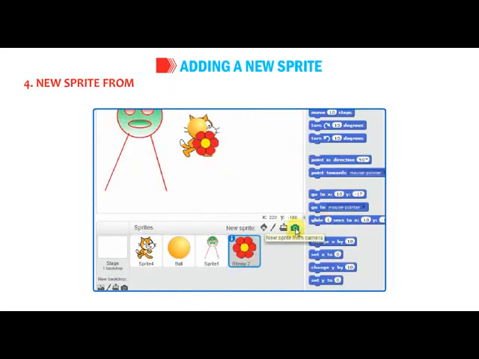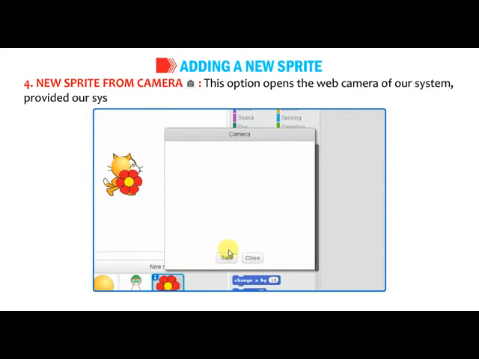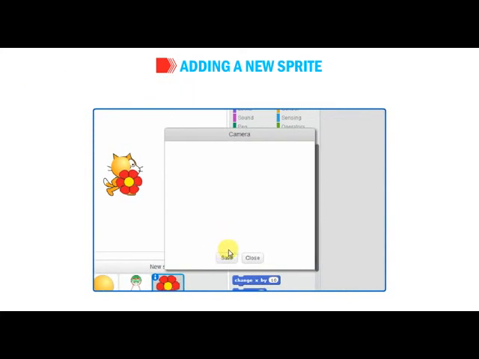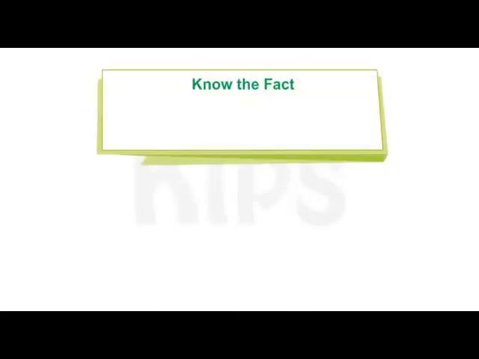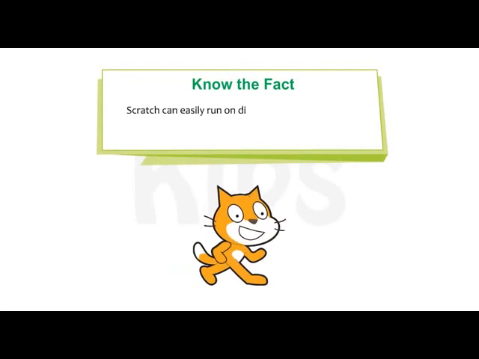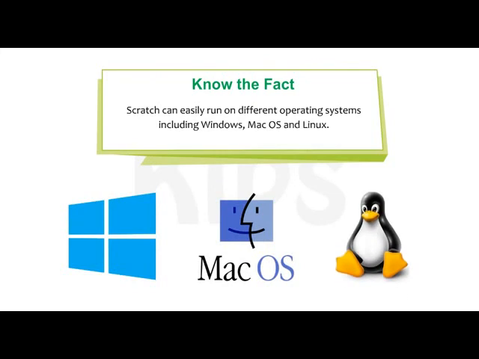Number 4. New Sprite from Camera. This option opens the web camera of our system, provided our system is enabled with it. It allows us to click an image and use it as a sprite. Another fact to note is that Scratch can easily run on different operating systems including Windows, Mac OS and Linux.